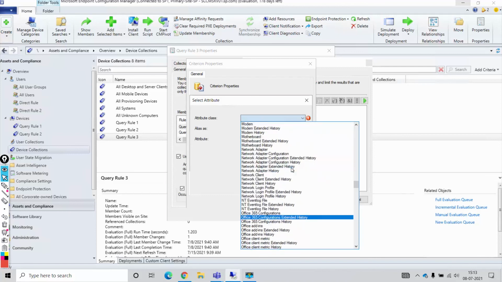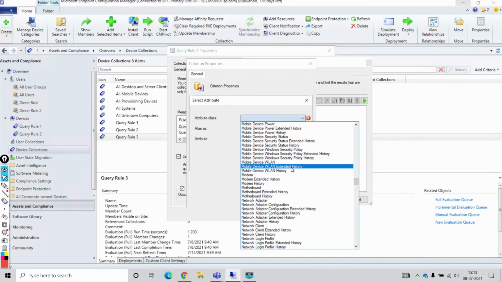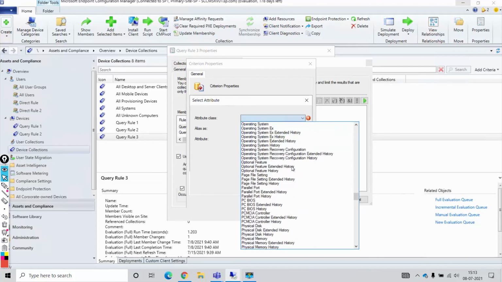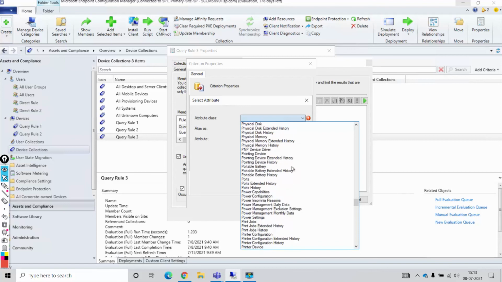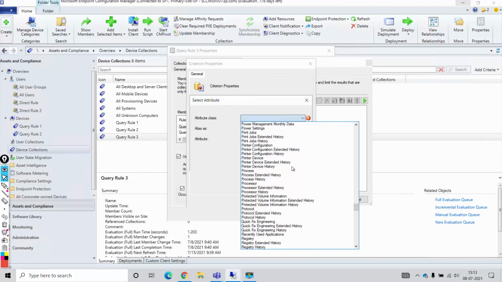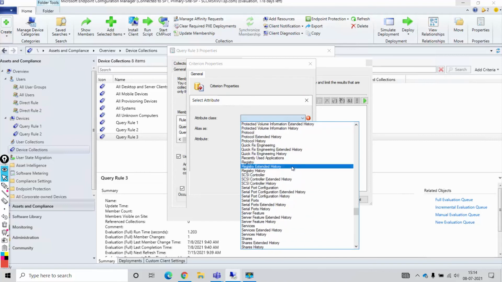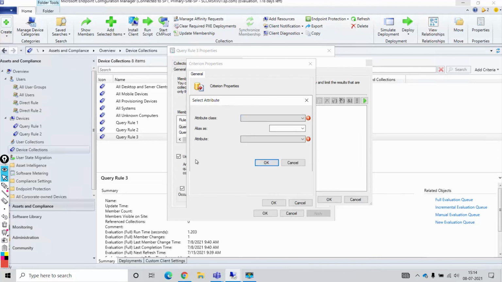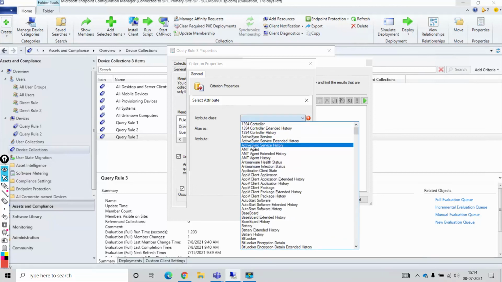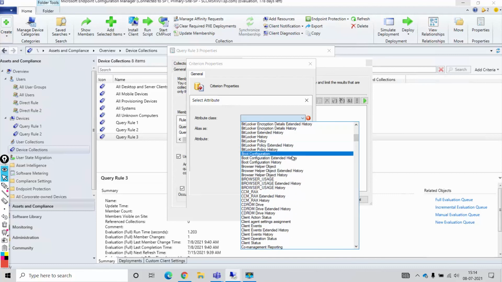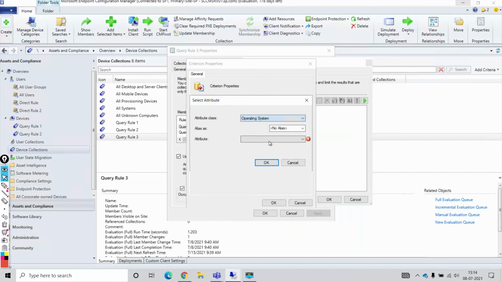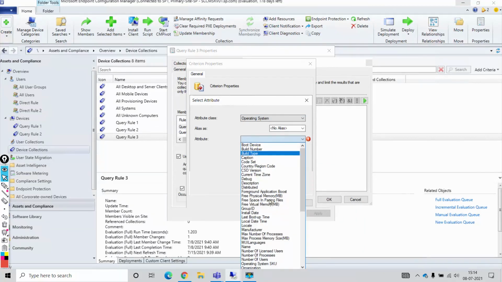We have them for mobile devices also, for operating system also, for office product also, for physical disk also, for port numbers also, printer jobs also, protocols also, registry settings, serial ports, share folders, software licensing, etc., etc. We have so many attribute classes. Let's say I select any attribute class, for example operating system. In the same way, we have attributes for the respective classes.